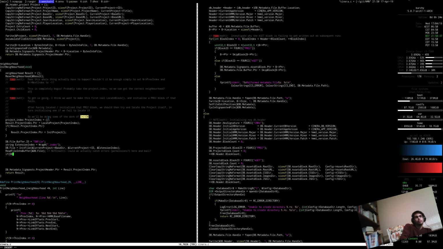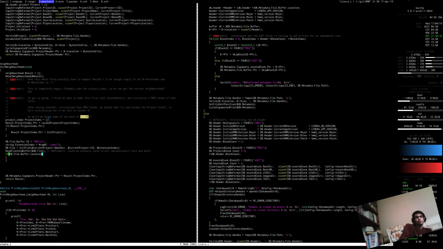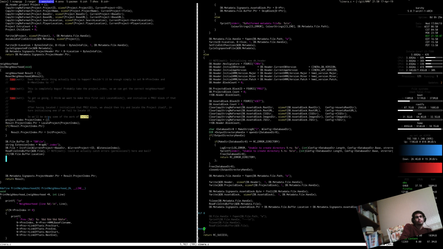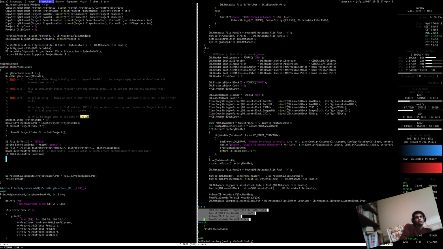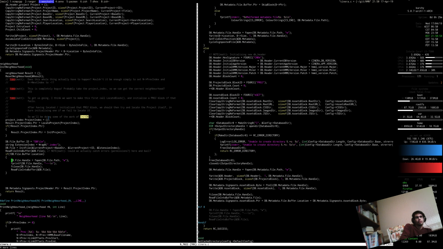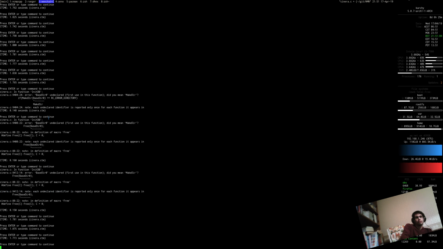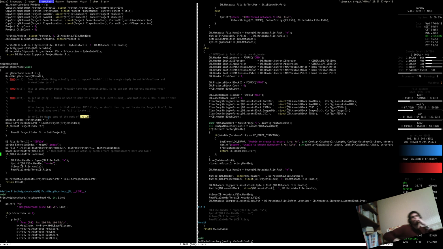So having read file into buffer, you want to actually sort of say if file buffer location, or rather if that isn't, then what you want to do is you want to do this. Right. And having done that, I reckon we're probably now in exactly the same situation as we were before, unless I'm horribly mistaken. Everything should just work as it did. So should we just try that?